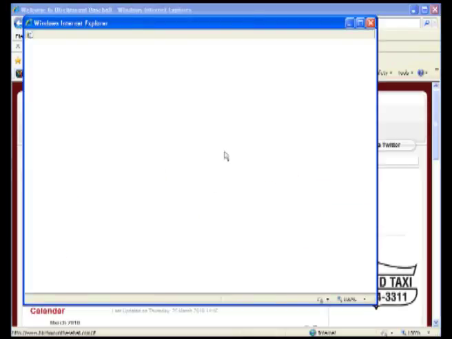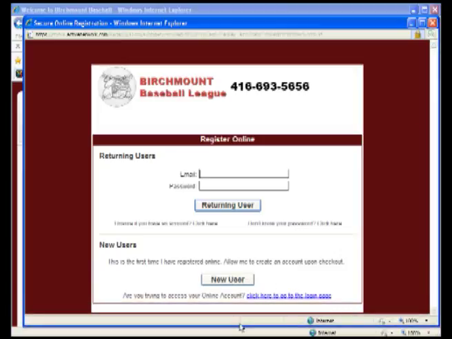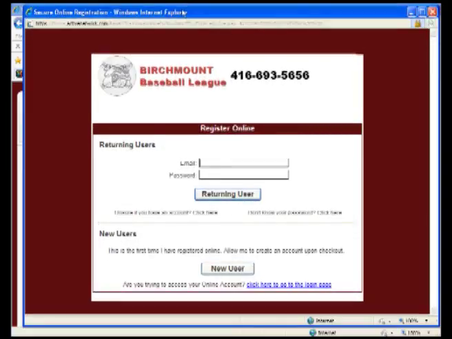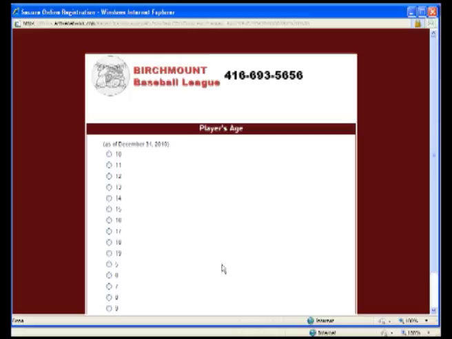This will bring up a new window that will allow us to register for the first time for House League and Select. We are not using the return user button. That will be used next year if you come back to Birchmount Baseball League. We've upgraded our systems, so we want to make sure that we use the new user button. Afterwards, you can always come back and change things.